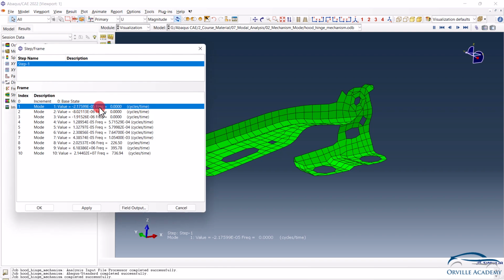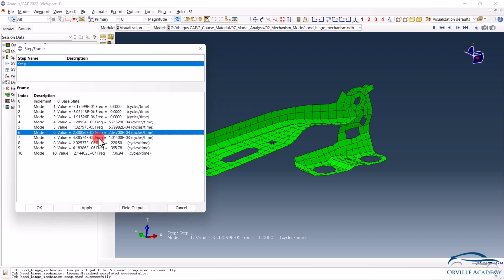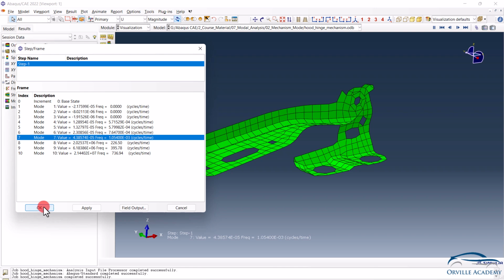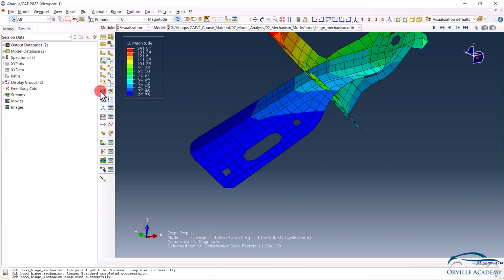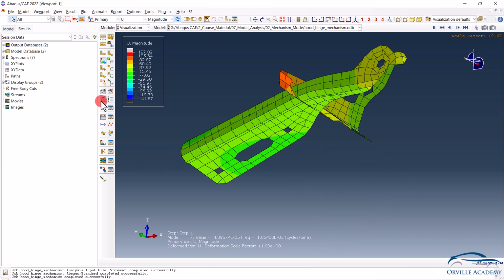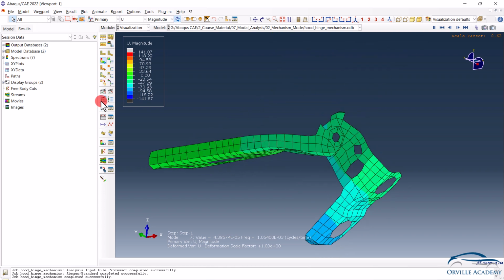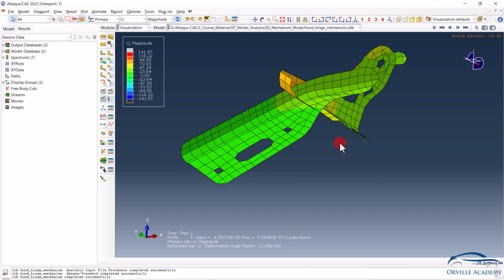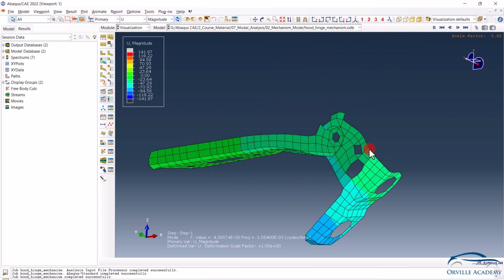Under the mode, you can notice the first 6 modes are 0 only, but in addition to that there is a 7th mode which is also equal to 0. Mode animation for this mode is going to be an interesting one. So let me apply this mode and let us play the animation. You can notice in the animation it looks like the body side hinge is rotating.